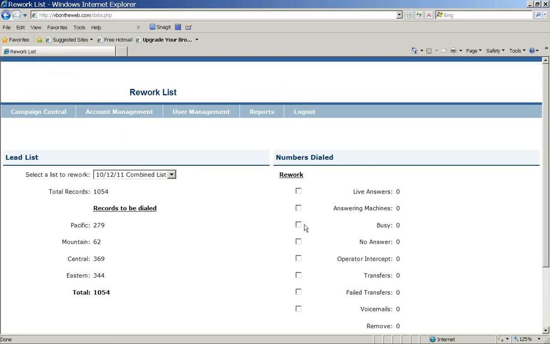The reason I focused on these top two: if you choose busy, no answer, operator intercept, and all these other ones, you know, again, I'm not sure why you would want to rework the transfers, but busy, no answer, and operator intercept, they don't change. You can try them if you want, but you'll probably want to include the top two, because these numbers did not connect.